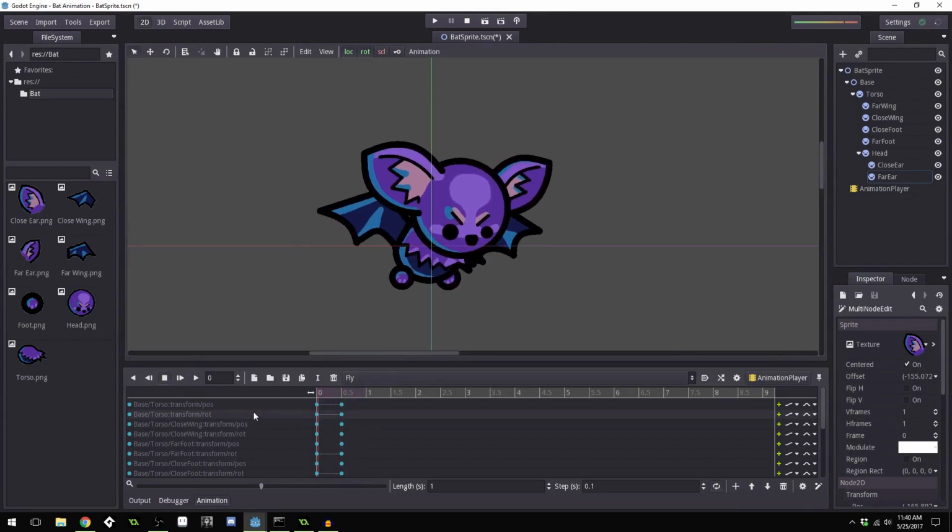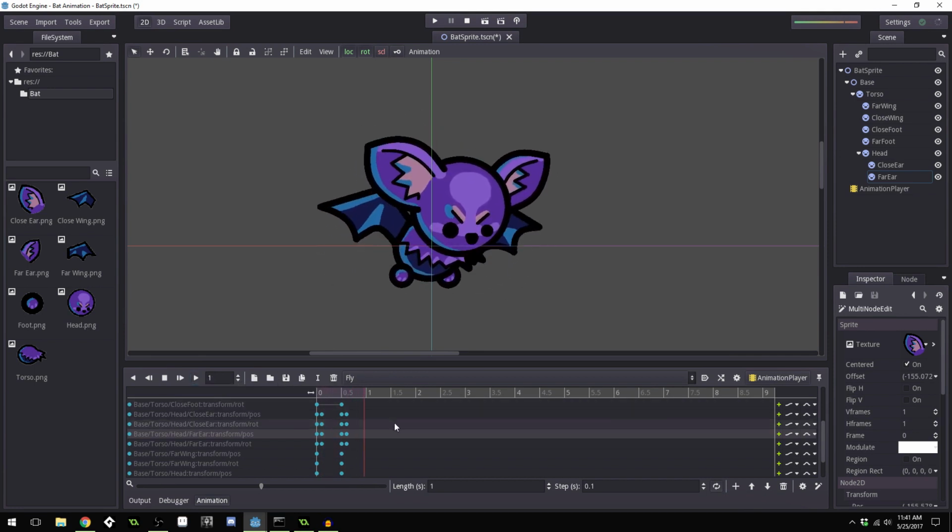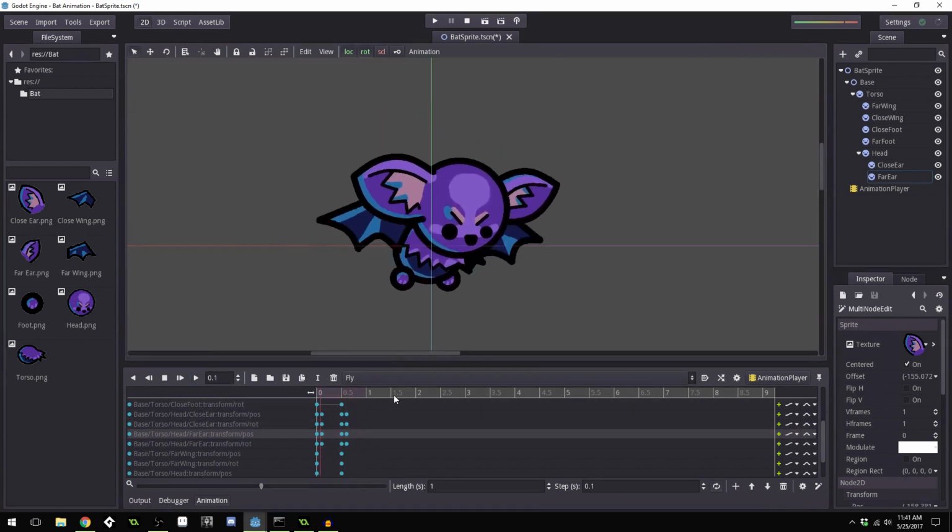So the cool thing about this is, let's say we have our ears right here, because these are the ears, and we feel like they're too delayed. Well, you can actually select all of these frames and just move them over by 1. And by doing that, it sets the ears to have less delayed motion.